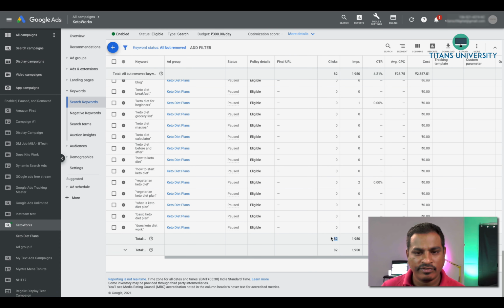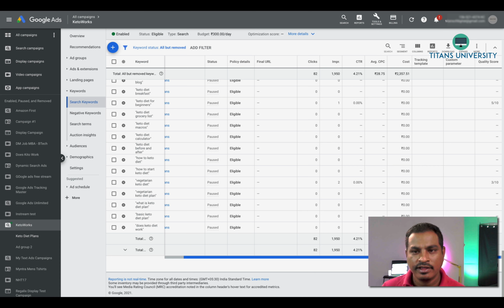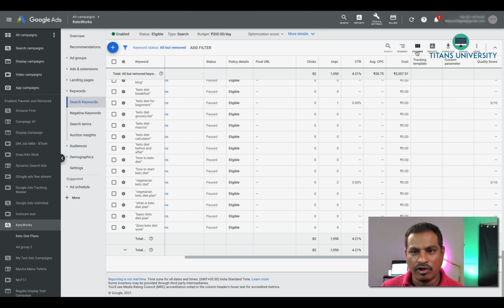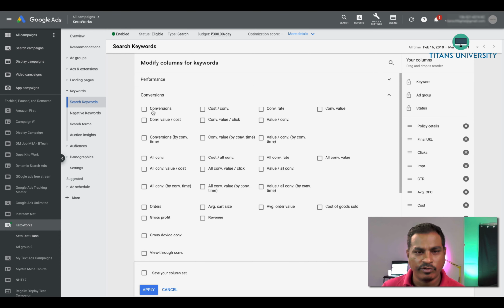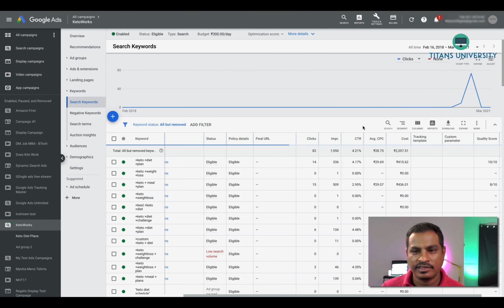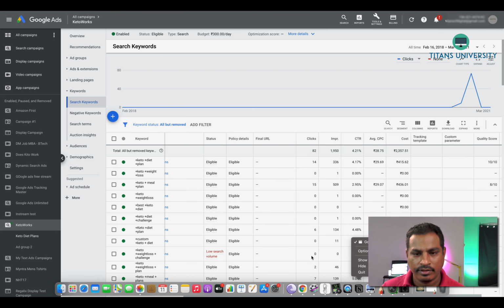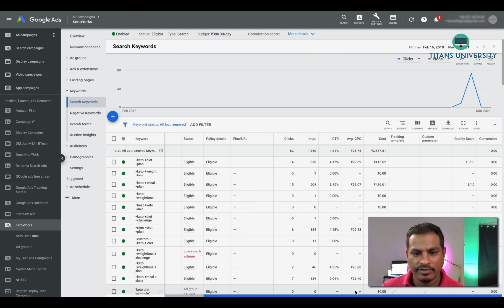This is the total number of clicks, total number of impressions, total CTR, overall CTR. You have overall CPC, the total cost that's spent. If you see, there are certain columns here that you can go ahead and add or remove, right? Now, if I want to add columns, I can go to columns, modify columns. I can choose any column that I would want and apply. It will get added. Now here you will see a conversions column which was not existing before.